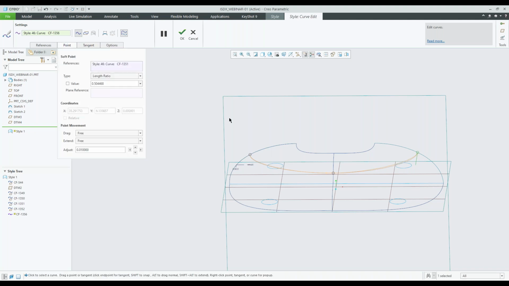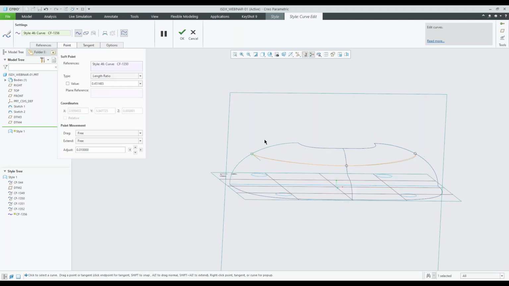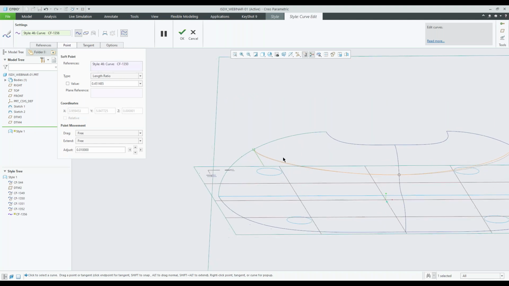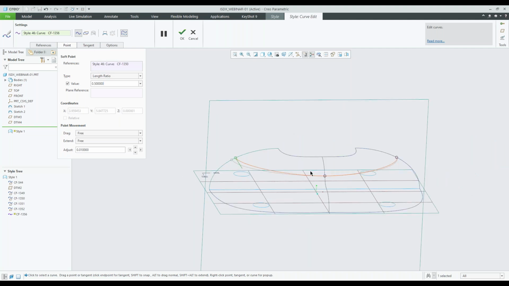But if I go to the point tab, what's cool is that I can specify with a ratio, right, how far along this point is along this curve that it's attached to. So let's change this to 0.5 to make sure it's halfway along that curve. And just like before, we'll click this checkbox so that once we're outside of the ISDX environment, we can change that dimension, all right?